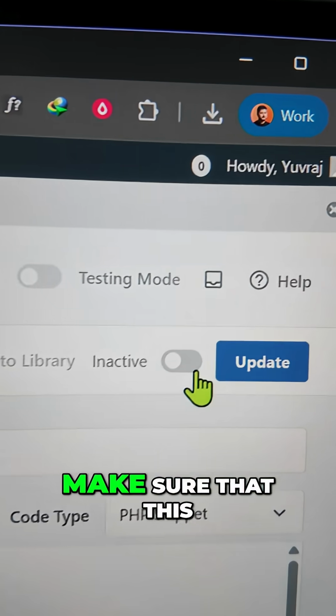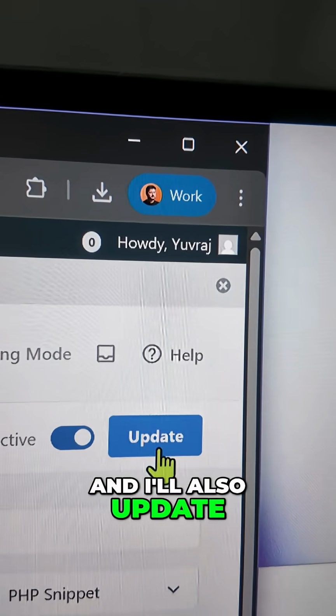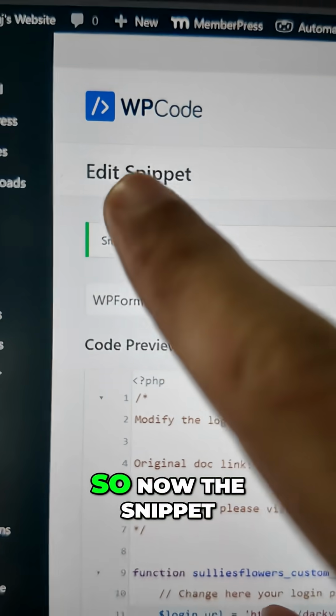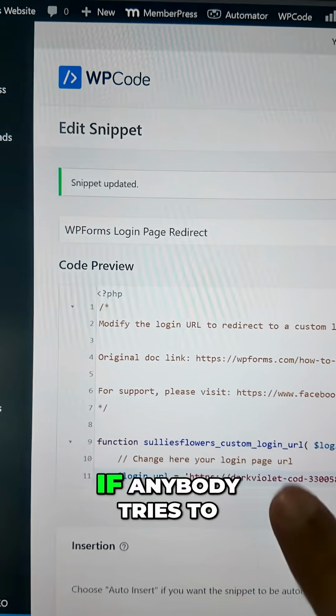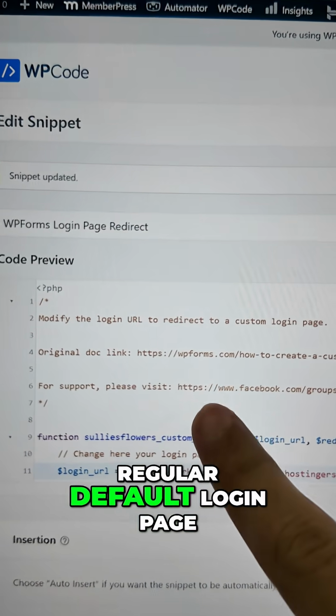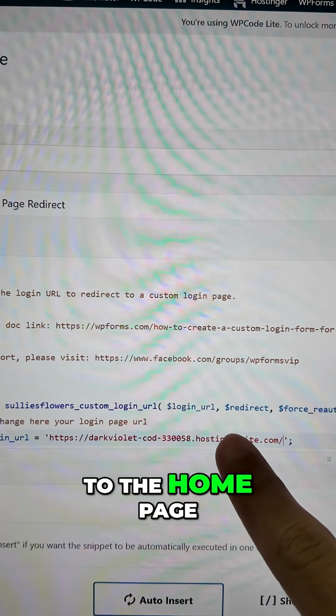So now all I have to do is make sure that this snippet is active, and I'll also update the snippet because we did change it. So now the snippet is updated. So in theory, if anybody tries to log in using the regular default login page, they should be redirected to the home page. So let's test it out.